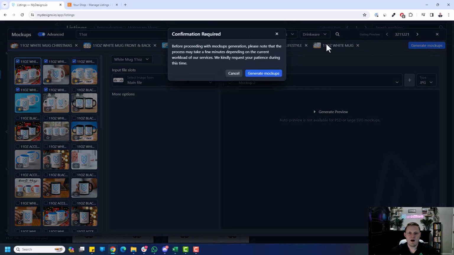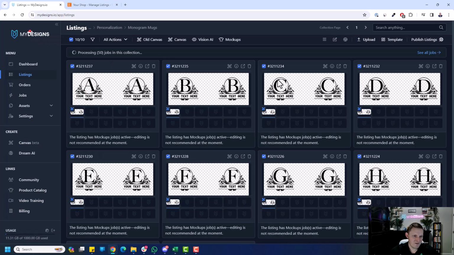I can just click Generate Mockups and then click Generate Mockups to confirm. You see right here, we're generating over 50 mug mockups right now. And we'll do that in literally 20, 30 seconds. And it's going to put it in these different file slots here, which we could then select during the publishing process to use as our mockups. So we'll let that finish up real quick.